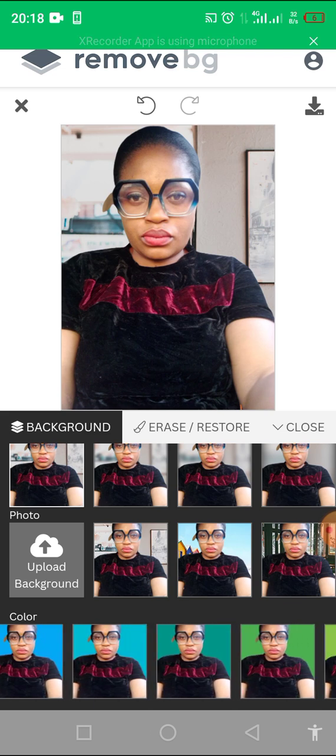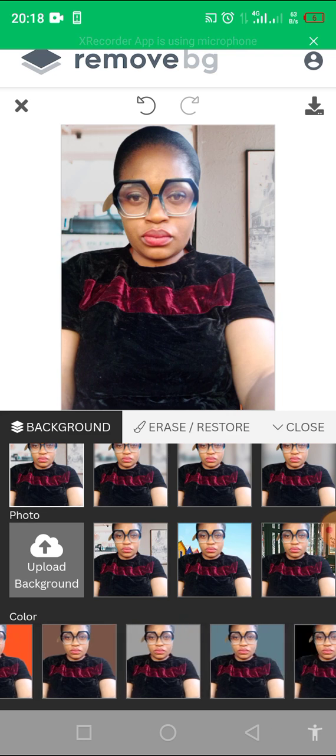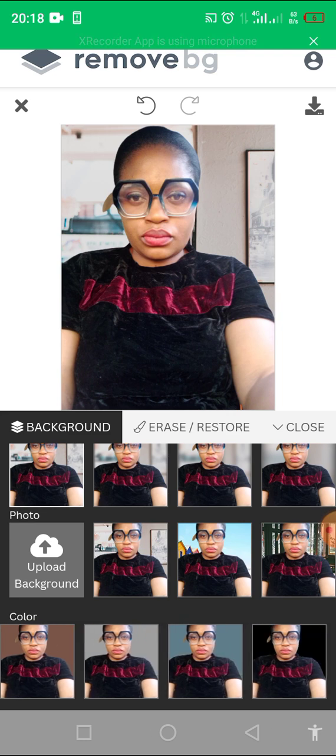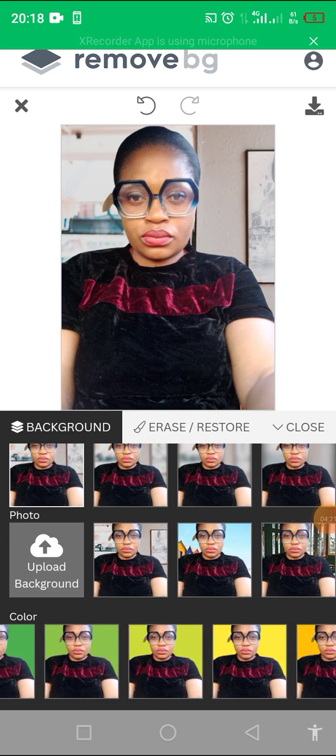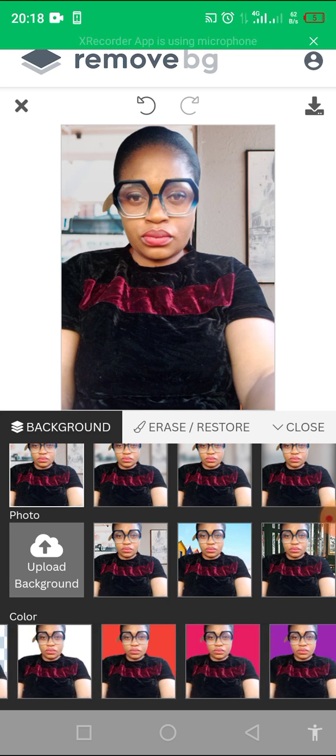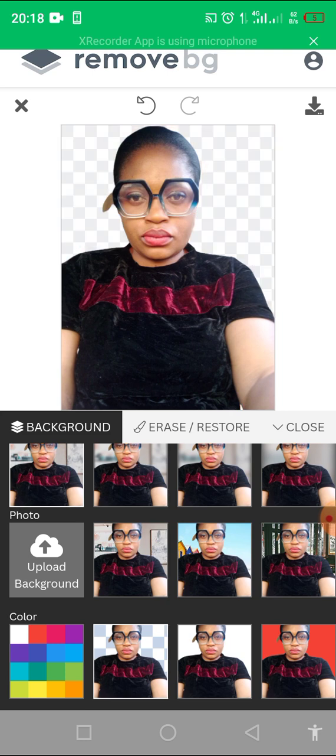As you can see, there are other colors. In case you want to change the color and you don't just want the background to be plain like that, maybe your video background is yellow, you can still put this yellow, or maybe your video background is just like that, you can still put it there. So this is it. We have already removed the background, so let's upload it.